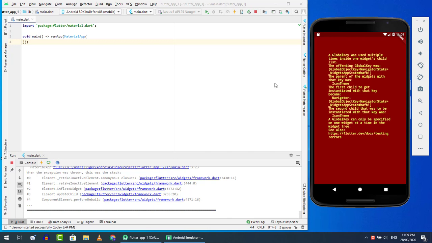Hello and welcome. In this video, we will see how to navigate from one activity to another using Flutter. And we will also see how to pass data from one activity to the other. Here we have a blank Flutter project. We will first create two stateless widgets and then we will see how to navigate from one widget to another.